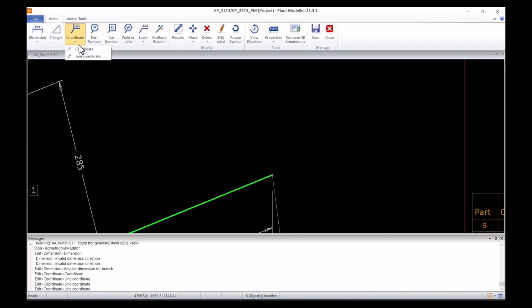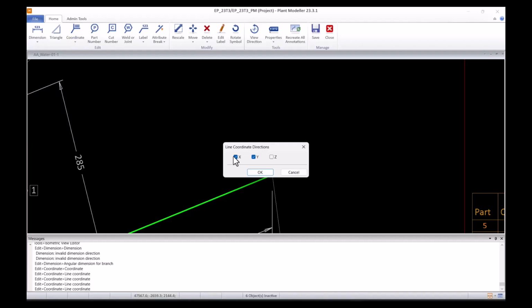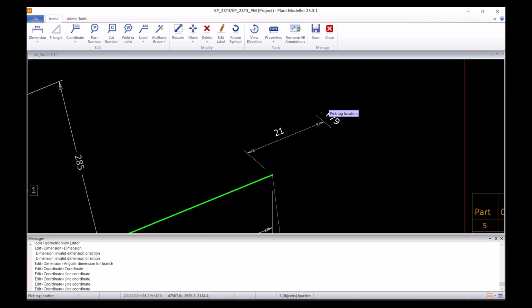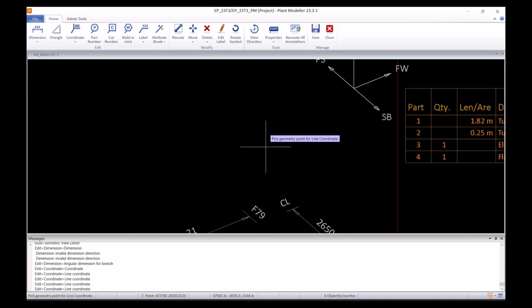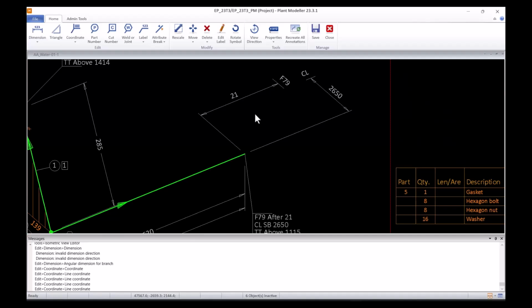Apart from that, with the help of the line coordinates, we can get the coordinates from the exact axes. For example, as of now, I am selecting the line coordinates directions to be x and y. I'll click on OK, and I'll select this point. The nearest point from here is F79, which is at the set distance, and you can see the center line, which is the CL. It is at the set distance to this point. Like this, we can give the coordinates to it.